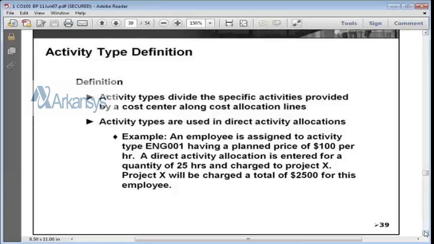An example is an employee assigned to an activity type. Is it per hour? A direct allocation is entered for 25 hours and charged to project X, and project X will be charged $2,500. It took him 25 hours at a rate of $100 per hour, so the cost would be $2,500. Even though you paid the person $2,500, it breaks down into the cost per hour. So you can track, looking at a Toyota, am I paying overtime for my employees to assemble a car? How long does it take me to assemble one car?